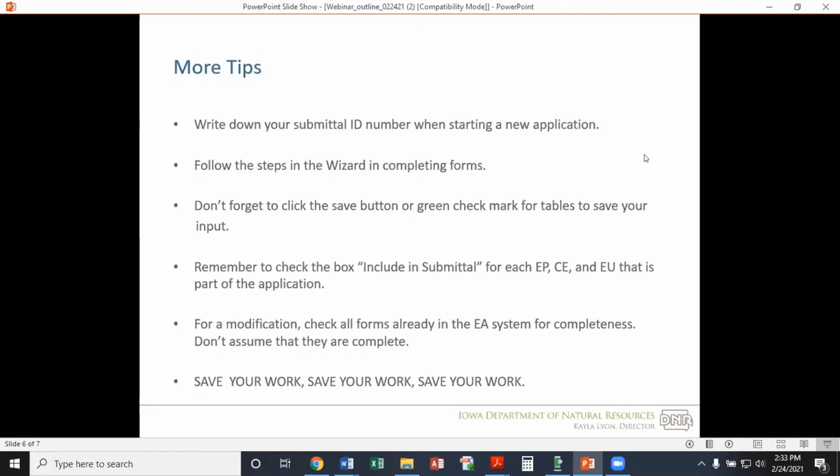Right. I will add on the completeness, checking all forms for completeness. A lot of the data that's already in Easy Air by the time you get to it for the first time was migrated over from the slice system, and there's some basic information, but it may not populate all the required fields for Easy Air. So keep that in mind. If you are modifying something that's already in Easy Air, you need to check each form to make sure that all the required information has been completed.